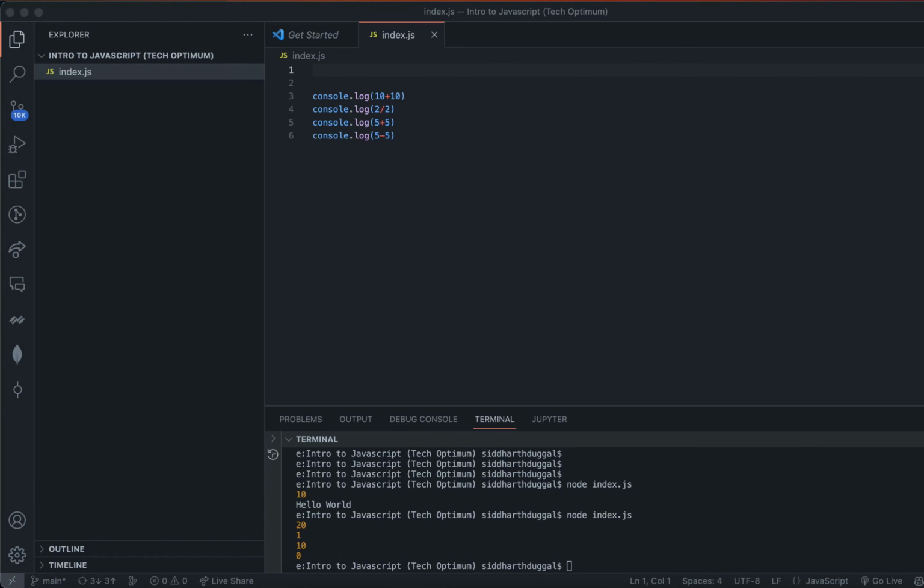So now it's your turn. Feel free to experiment with console log and the arithmetic operators in JavaScript. Try creating different expressions and see what results you get.